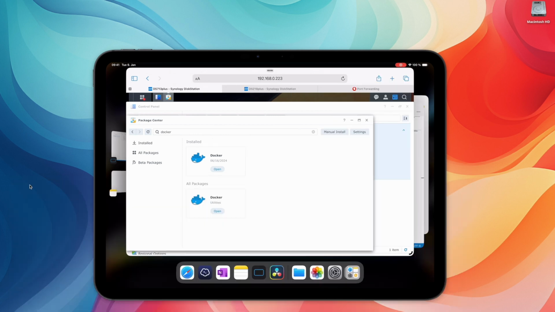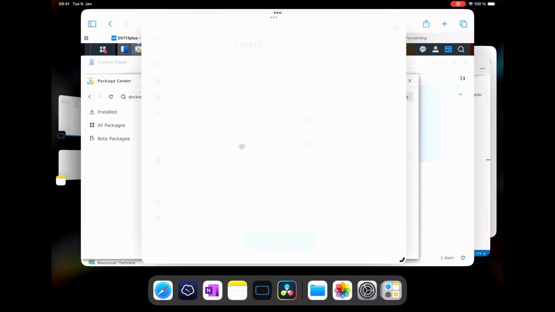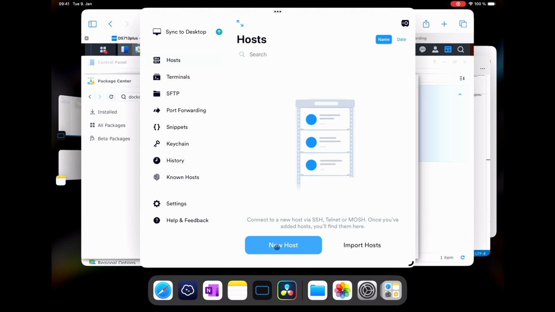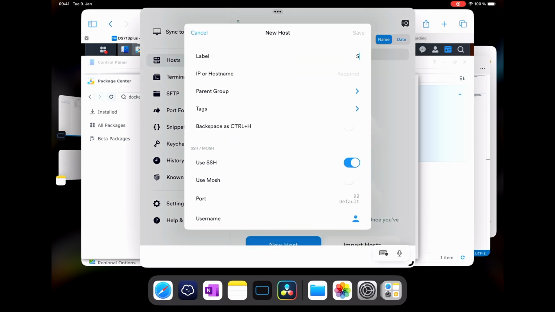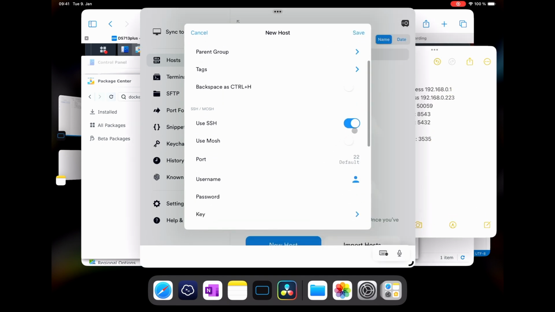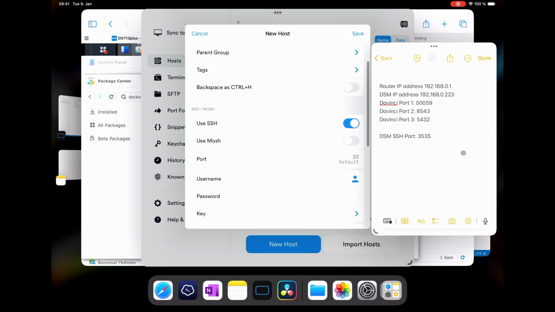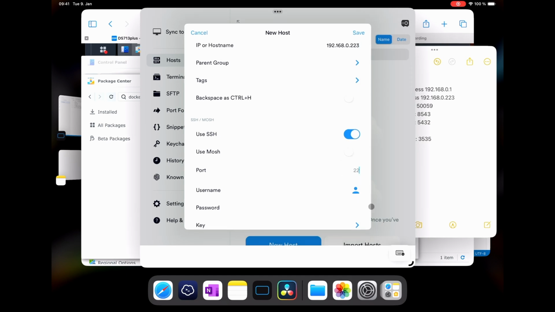But because I've decided to use the iPad in this video, I will use the Termius app. So let me drag it over here, click new host, and here we'll create a new host. This will be the Synology NAS, let's give it a name. The IP address, let's switch to our notes once again. This one. Now let's go further. We need this checkbox to be enabled because we need to use SSH. Because we've used the custom port 3535, we need to put it here instead of 22.